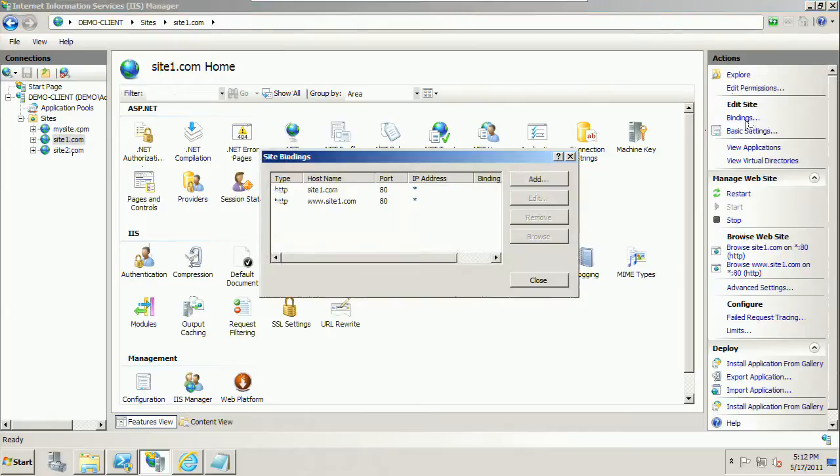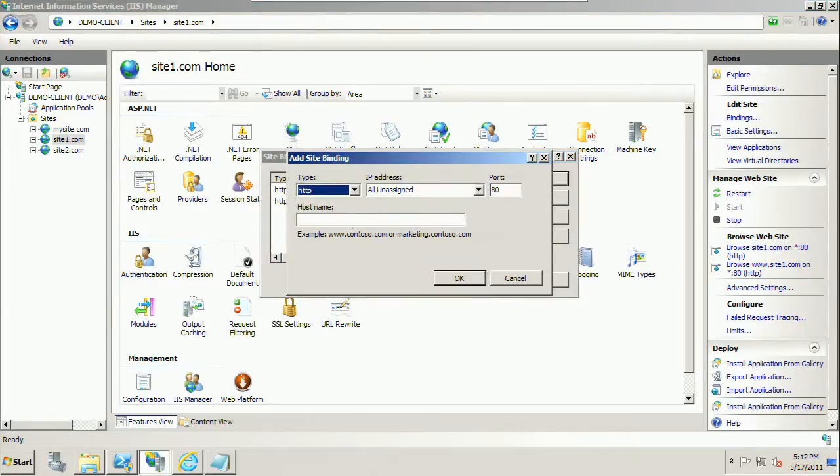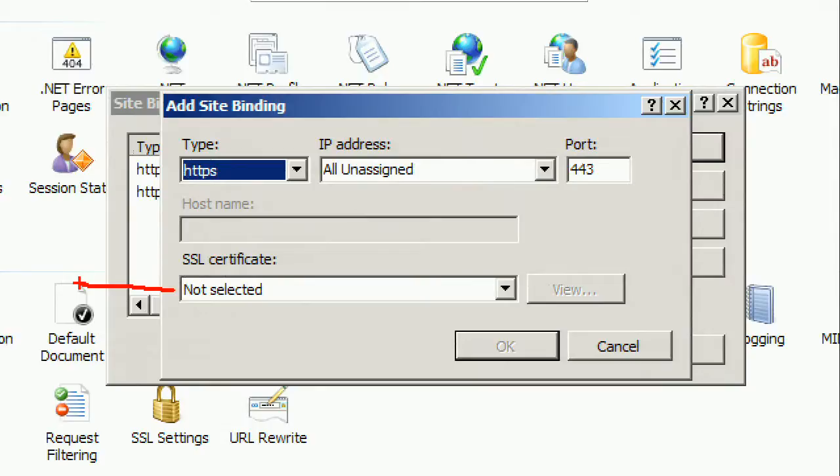So go back into bindings, add yet another one, and this time we're going to select HTTPS. Now we notice as soon as we select HTTPS, a couple things change. The first is that we get to select a certificate that's going to be used for this binding. But the other one is the host name has been grayed out. So what's happening is, as that request comes in, the host name value in the HTTP packet is still encrypted. So since it's still encrypted, IIS can't read it until it actually knows which site to assign it to.